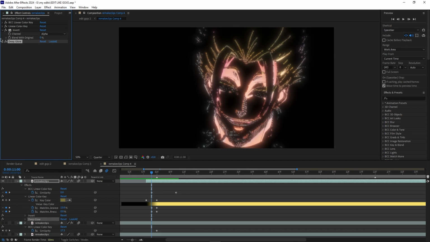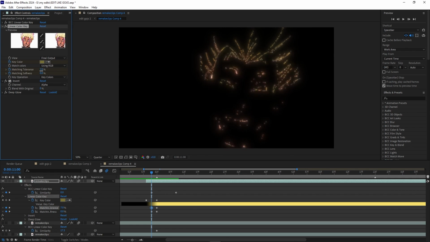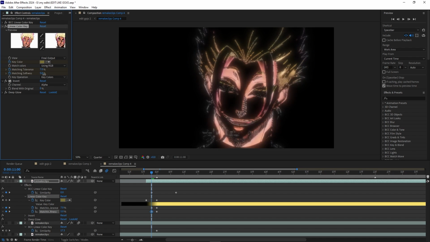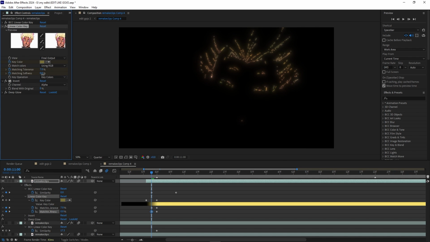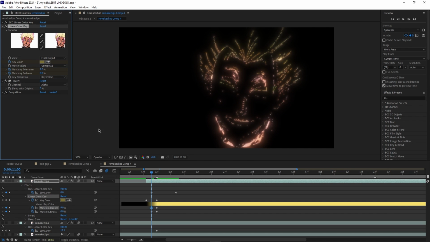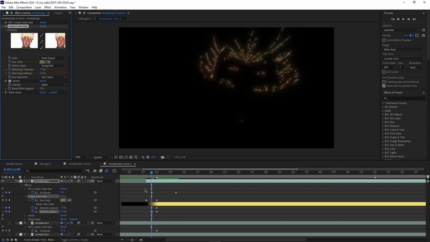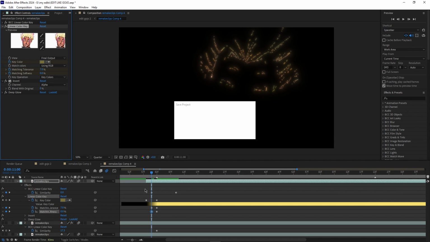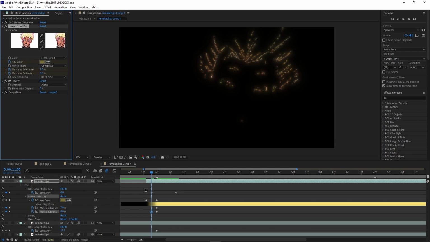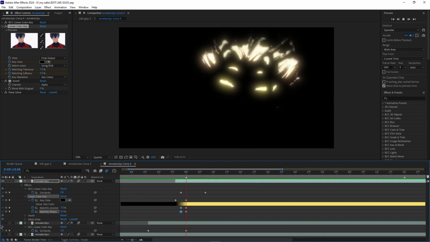So I go to the start, set matching tolerance to 7. I think I chose the wrong yellow. So I'm gonna do this in a faster pace because you gotta play with the settings. I cannot tell you the exact settings because it depends on what clip you're using.